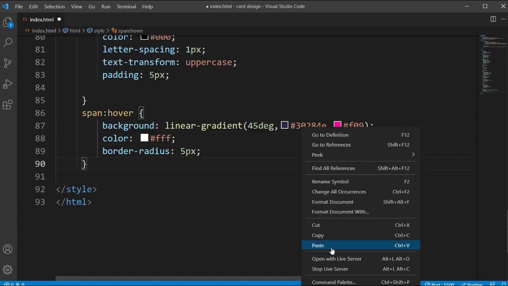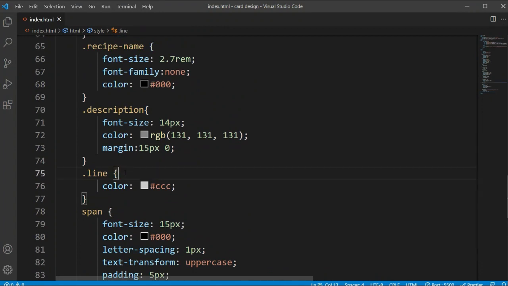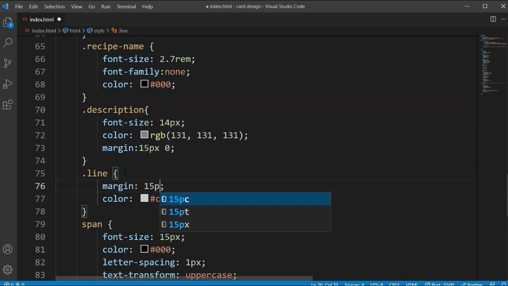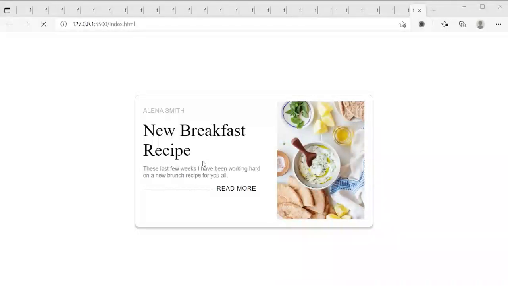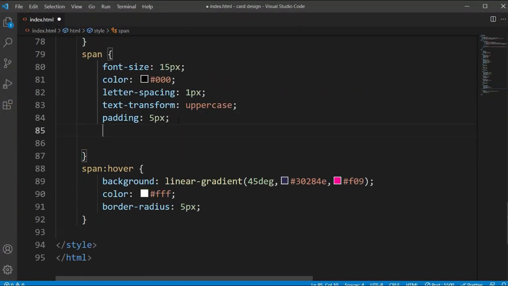For this, the font color is #FFF, which is white, and the border radius will be 55 pixels, and this hover effect is also working here. For this li tag, we'll add some margin, 15 pixels and 0. Now you can see we have some space from the top and bottom.